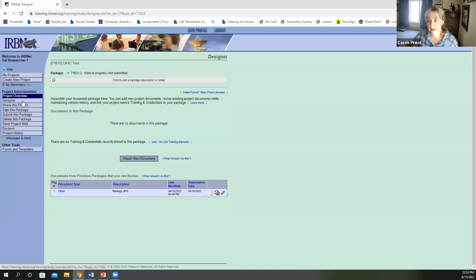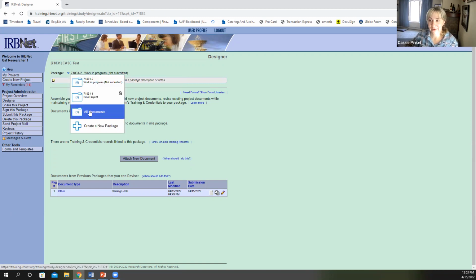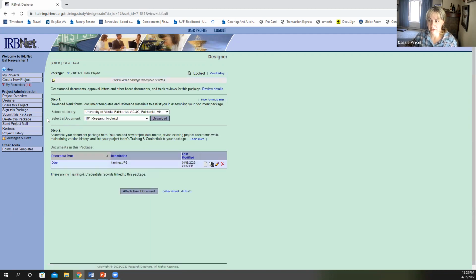The key is under designer, there's this tiny little blue arrow that you can click, and now you can see your history of projects. You can see your first package, your second package, your third package. You can even hit a big create new package button, but you're going to have to tell your PI, if they don't know how to do it, that's how you find the package. So you go back to package 1 and they would sign the package.